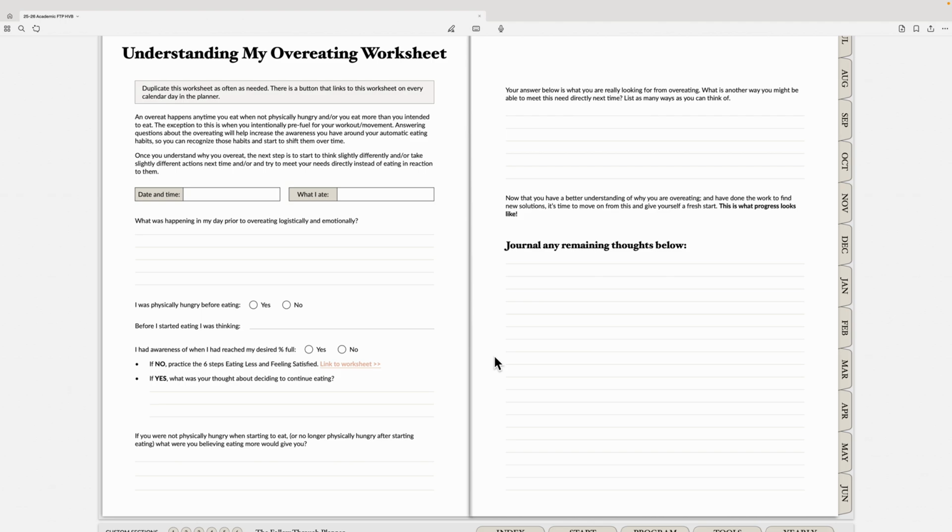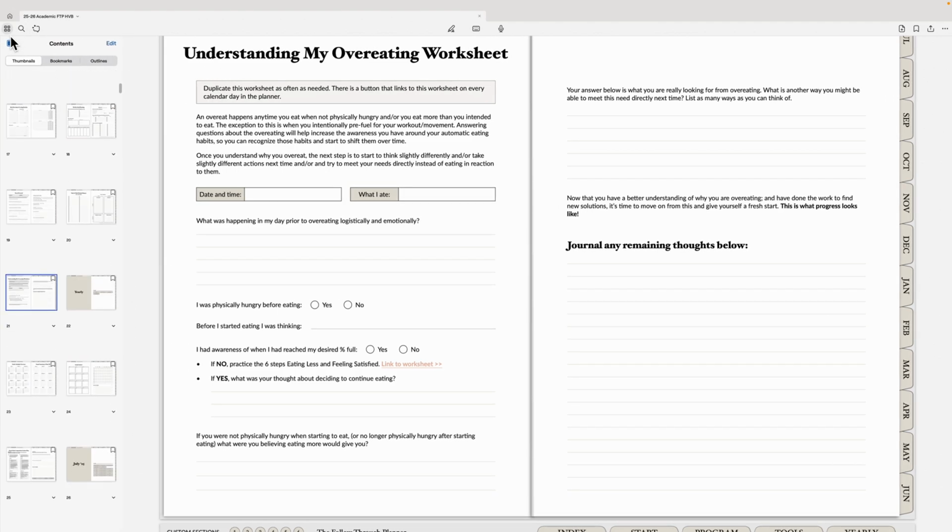Some people may never use this worksheet, but if you are overeating, I hope that you are using it. And you're going to need to make a duplicate copy of this worksheet and your journaling worksheet for every new worksheet that you want to use. And this is how you do it. So you're going to come over here to the top left-hand corner where these 4 boxes are. And this brings you to the contents overview.